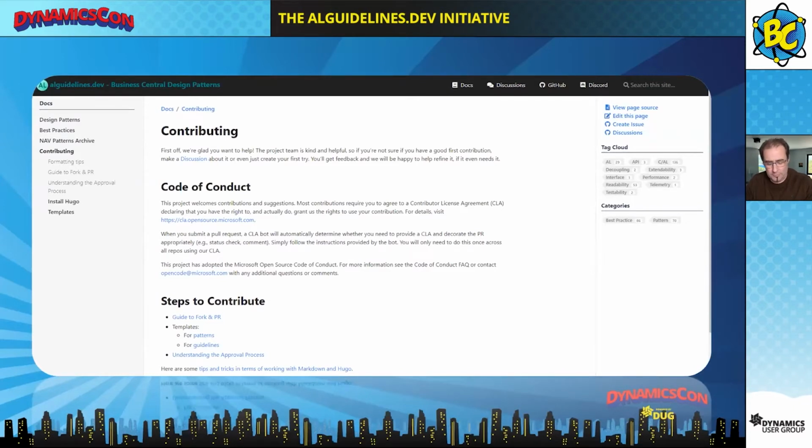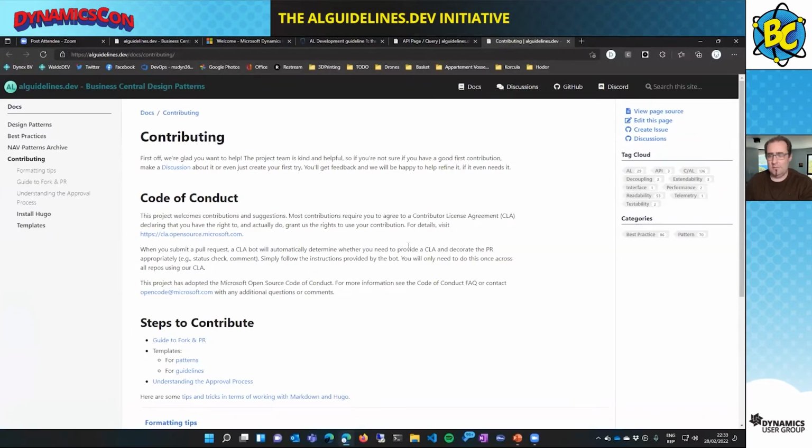Now I will touch a few things to show you a little bit on what it means to contribute. It's not that big of a deal. Obviously, this is also explained on the site. In the contribution part of the docs of ALGuidelines Dev, we have a few articles that explain how you can contribute. First thing that you need to know, there are templates. Basically copy paste this template file and you are already good to go.